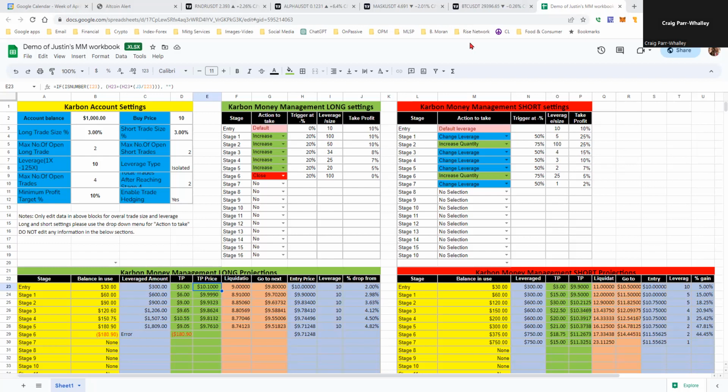Just one comment on the Karbon account settings, the top left box. The buy price is the price that you go in. While you're preparing for it, you can't really know it, or you can guess it, I suppose, but really after you've entered the trade, adding the actual buy price in is the one that will give you the best results or best information. The more accurate that is, then the more accurate the percentages are and the levels and everything else.